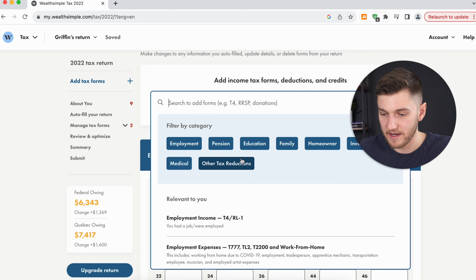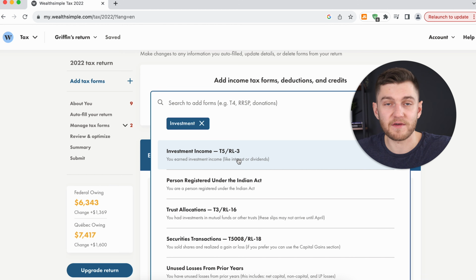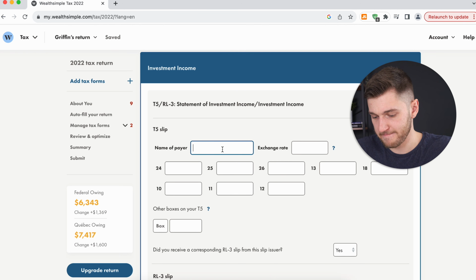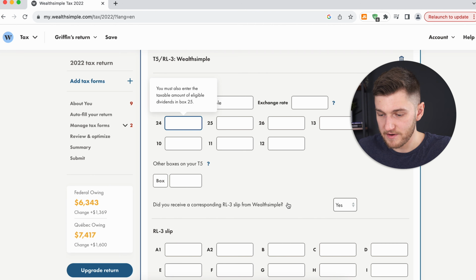All right, let's say you had some investment income, right? Most people who are trading stocks and stuff have investment income, such as a T5 if you're using a stock brokerage and you're incurring dividend or interest income, things of that nature. Your stock brokerage is going to send you a T5. All right, so let's say in this case, you had, well, let's say Wealthsimple was where you were trading stocks, all right? So that is the name of the payer.